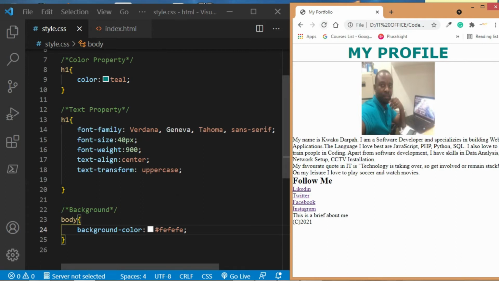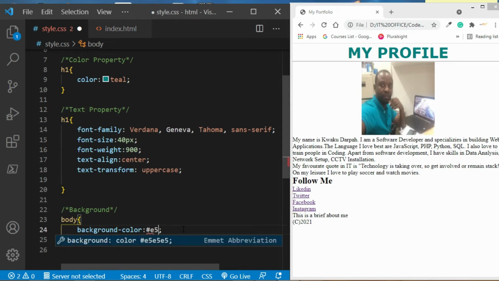FE, we are not seeing its effect because it's almost white. So let me use this E5.